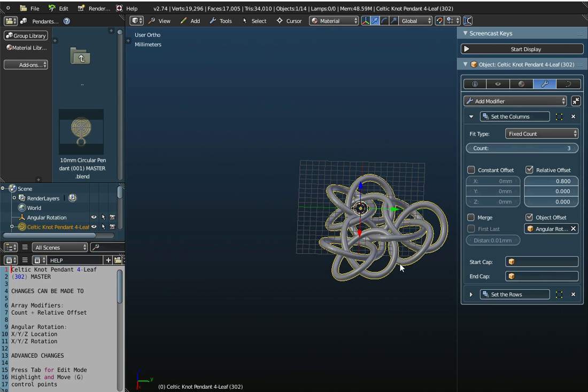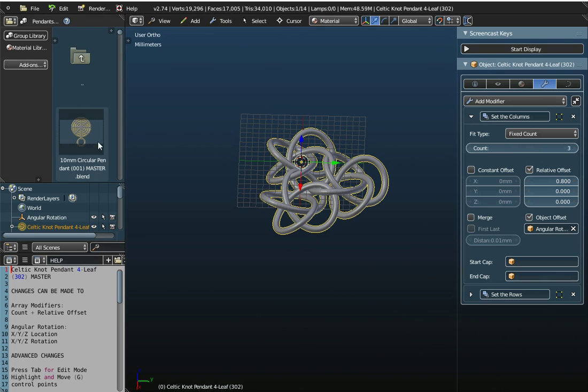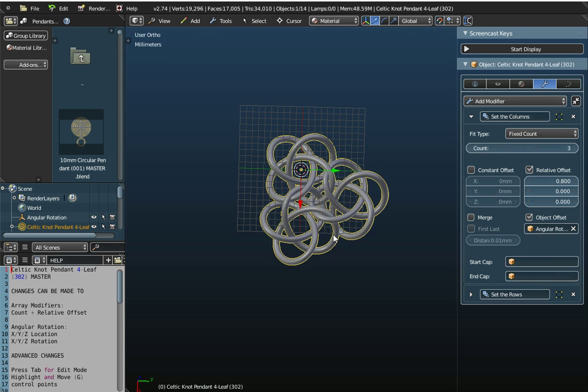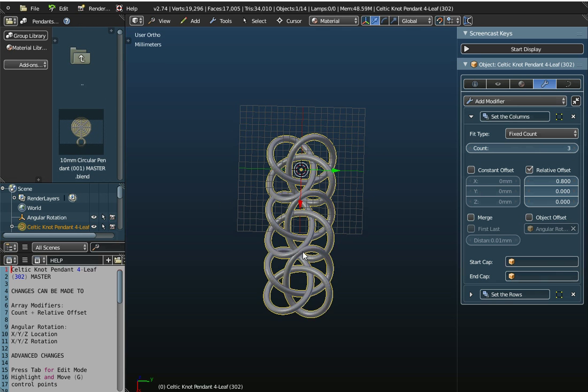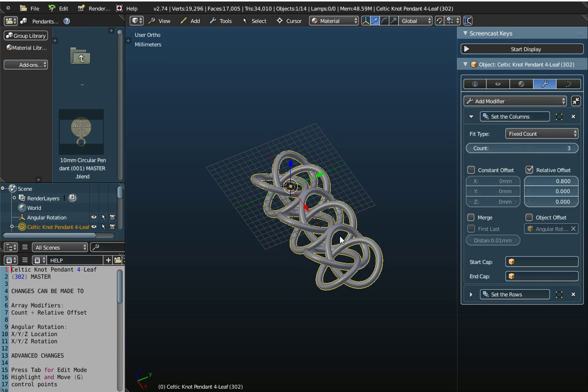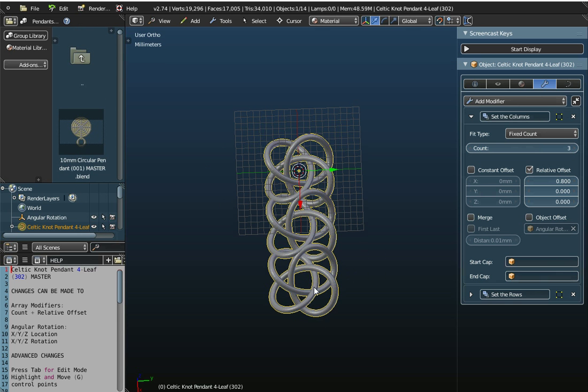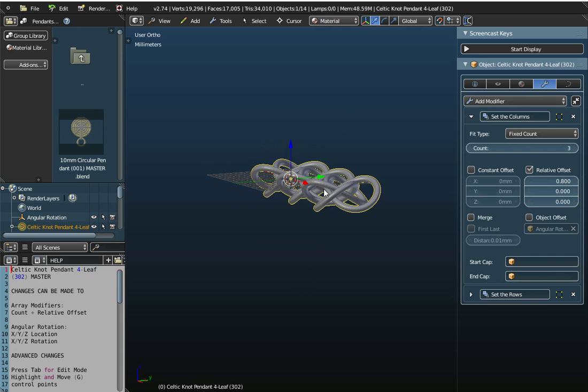Okay, so that's a little bit about using some of the files that come with Designer for 3D printing for creating pendants. They've been set up so that you can create circular patterns or linear patterns quickly and easily, and in this case with 3D objects.